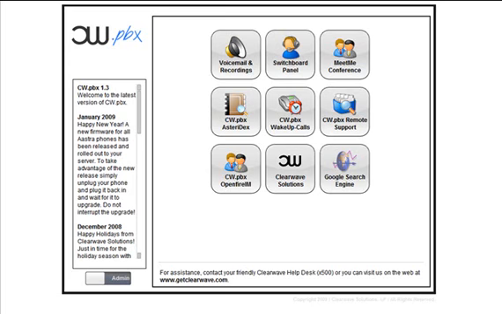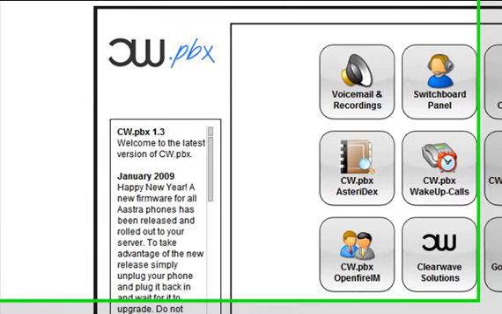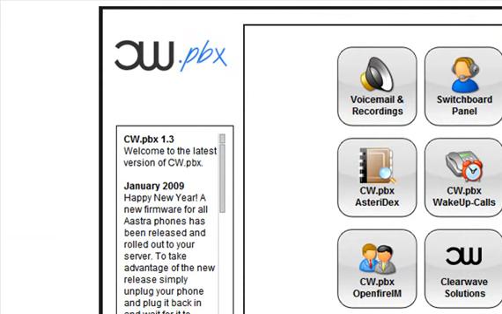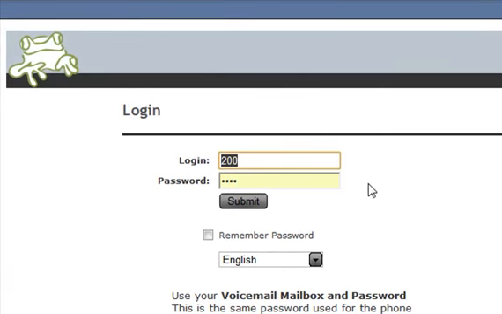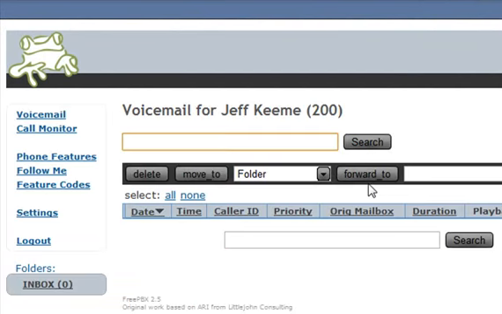Let's start with the first button, and I'll do a quick overview of each of the features on the web-based interface. The first button here is the voicemail and recordings button. I'm going to click on that. Immediately I'm greeted with the login interface for the voicemail system. I'm going to type in my extension number, and my password is my voicemail password. I'm immediately logged into my account, and this is the voicemail for my extension.